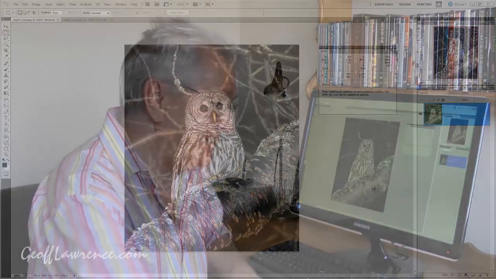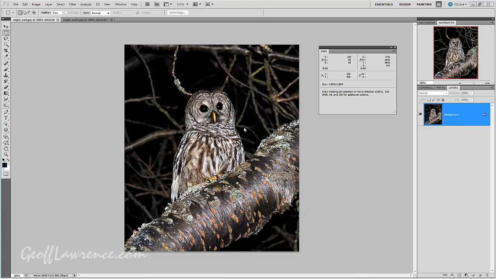I want to show you how to use the quick mask in Photoshop to select just part of your picture so you can work on that and leave the rest unscathed. Okay, we've got a picture here that is ripe for a bit of selective editing.